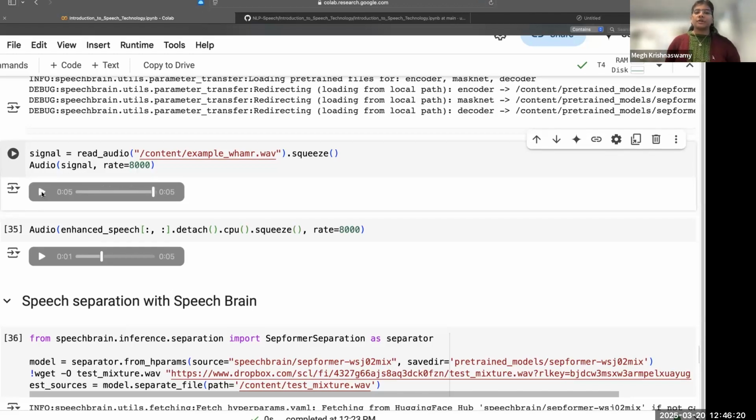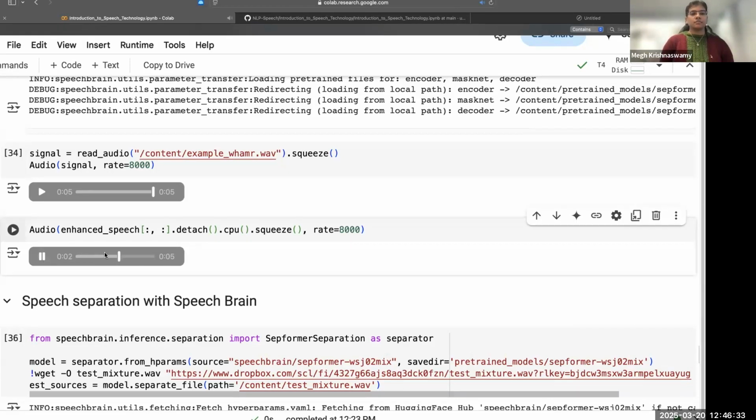Now you'll notice that in the first example, the audio was recorded in a noisy space. So there's a lot of background noise. And if you play the enhanced speech, the audio file in which the processing was applied. Sorry, let me play that again.